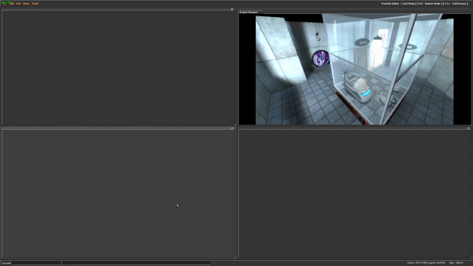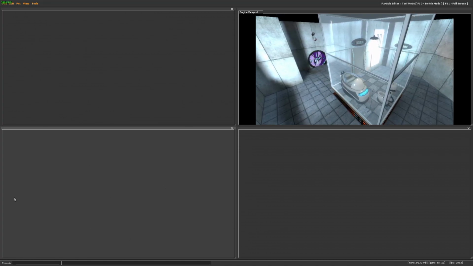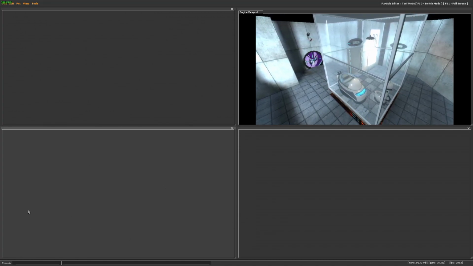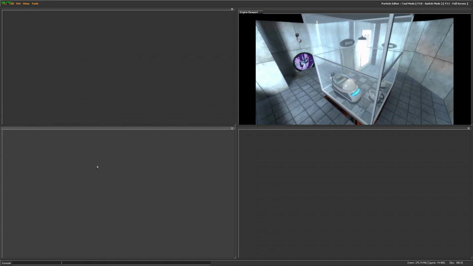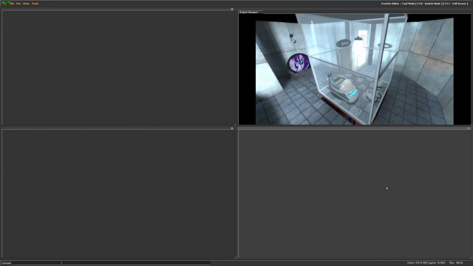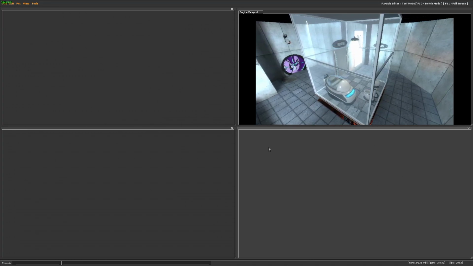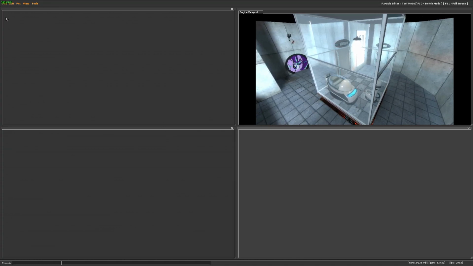So for changing the colors, you're going to have a bunch of options down in the bottom left. You'll see when I get to it, but that's what this quadrant is. And this quadrant is a preview of the actual particle itself. This is what you're going to be using to see if what you are changing is working.